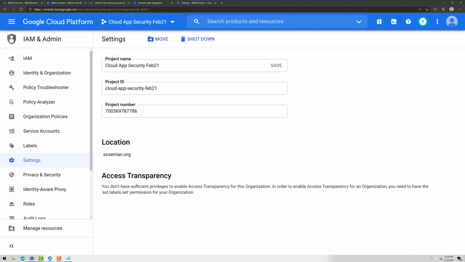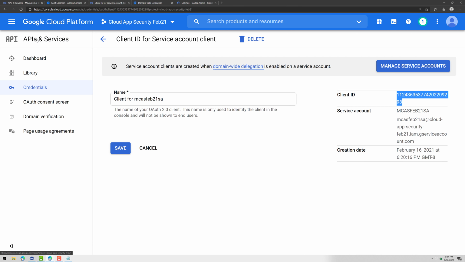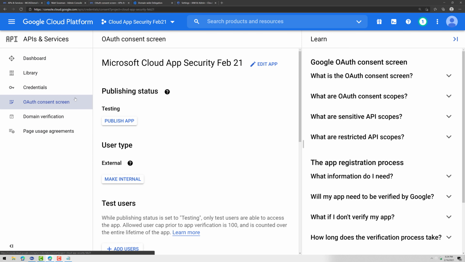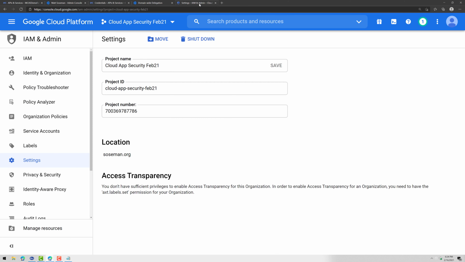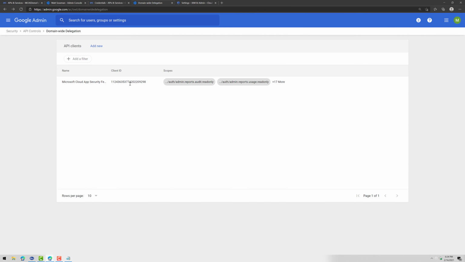So we did really 3 things here. We created a project. And then after we created the project, we went over to APIs and we enabled all the APIs. The third thing we did was we created an OAuth consent screen, and then we created a service account. We downloaded a certificate. We enabled domain-wide delegation over in G Suite or Google Workspace.